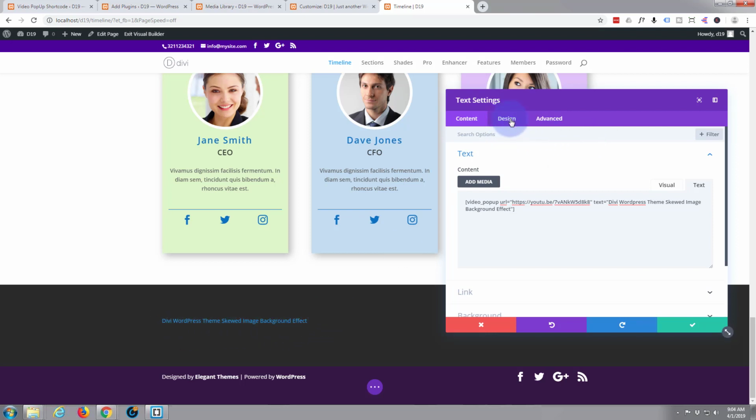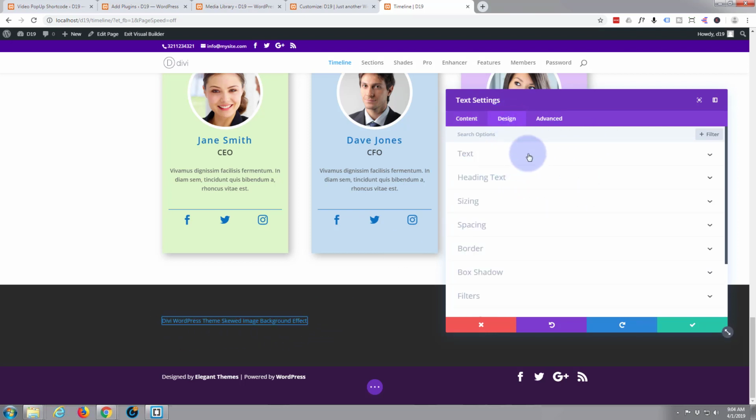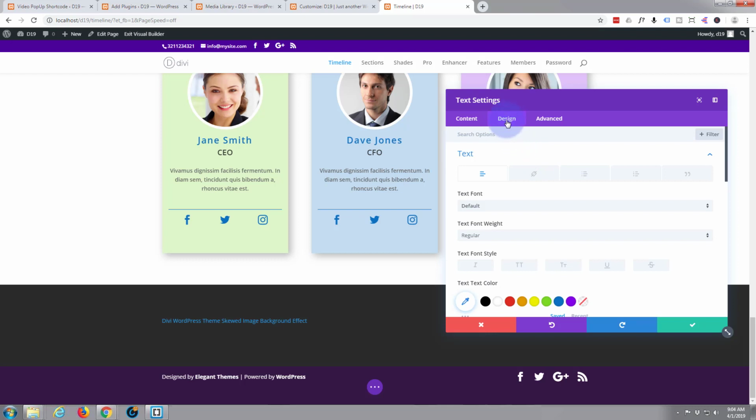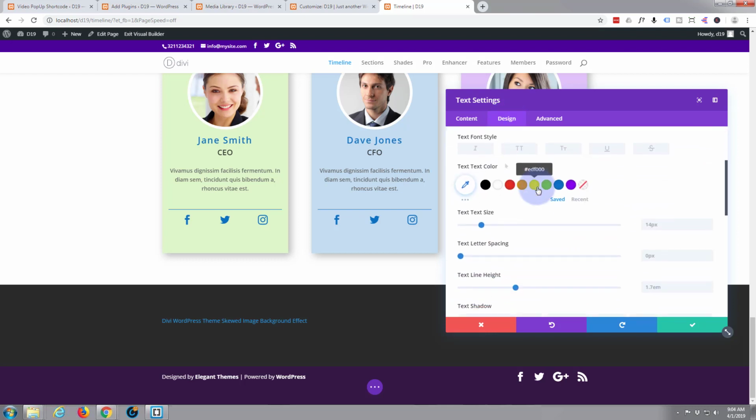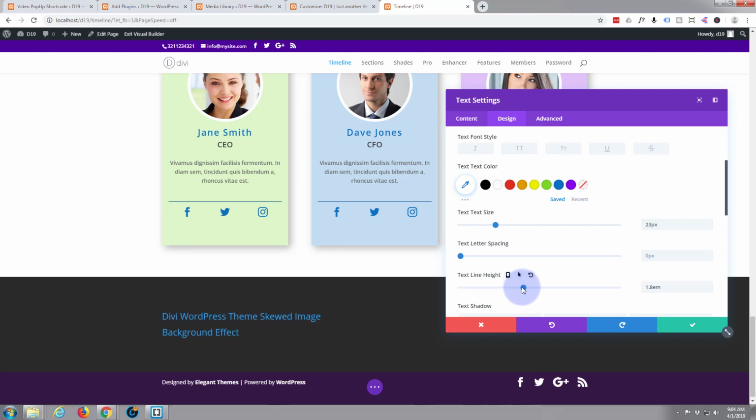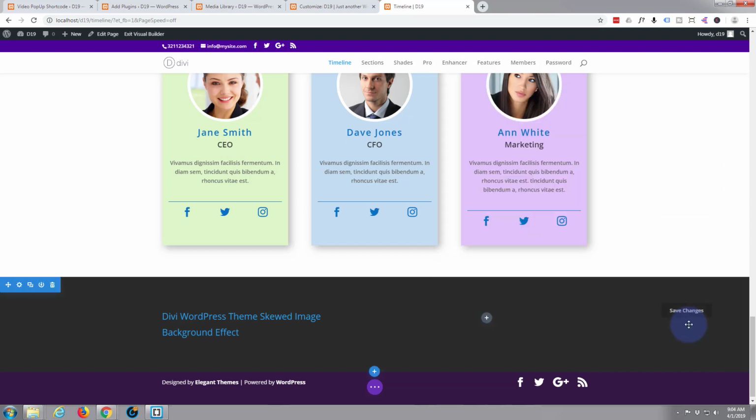And to change the actual text, I'm just going to go into the design tab, and it's regular text. It's not heading text, it's just regular. I'm going to bring the size up just a little bit. If you want to, you can bring the line height up, or you can do anything you want with it. That's fine. Let's just save that and exit our Visual Builder.